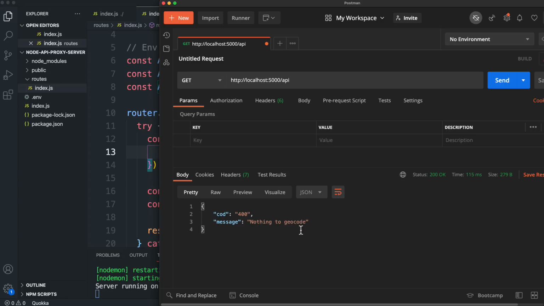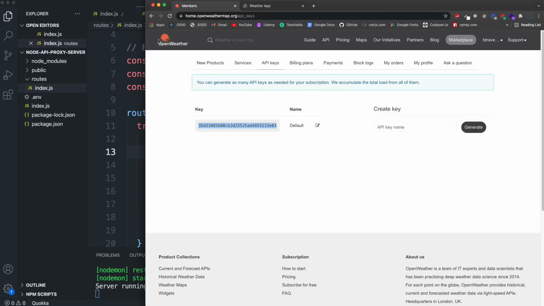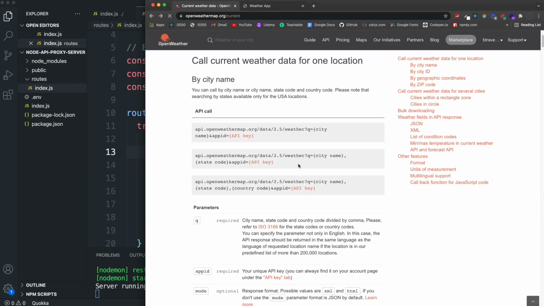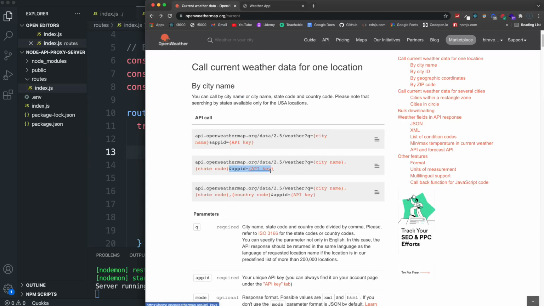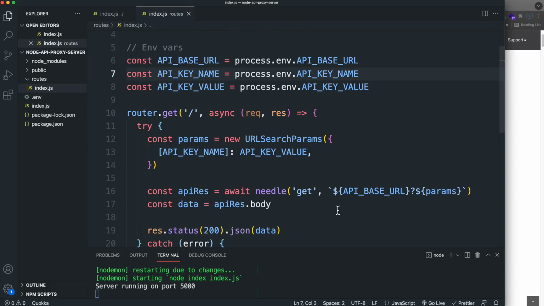We get nothing to geocode, and that's because it doesn't know what city we want to add. Because if we look at the format of the request, we have this done, right? But we don't have this q equals city name. And what I want to do is make it so that whatever query params we pass in to our server, I basically want to forward onto the public URL endpoint.